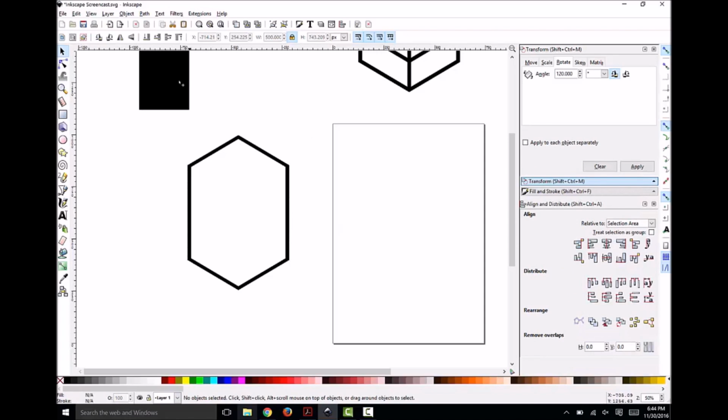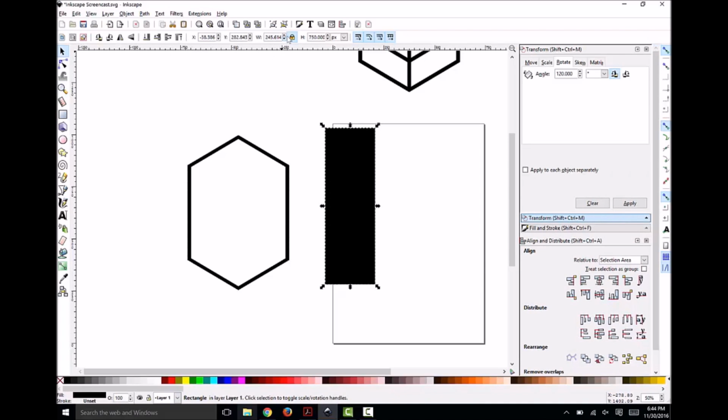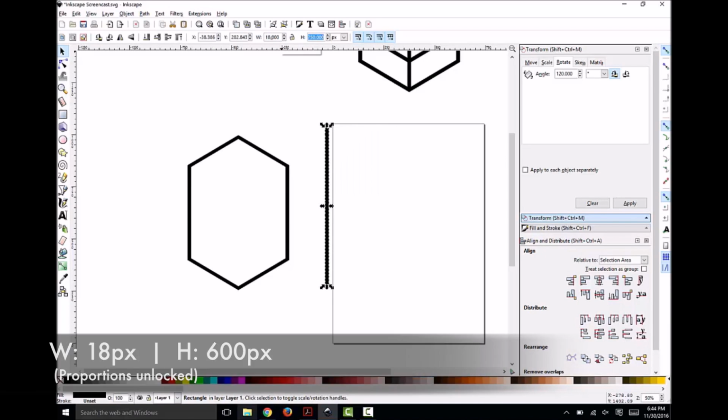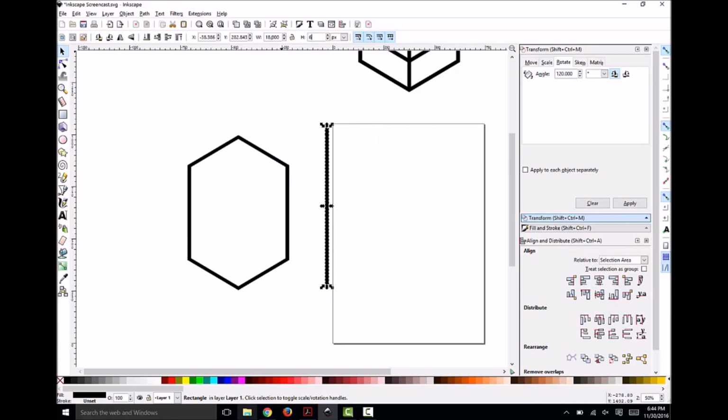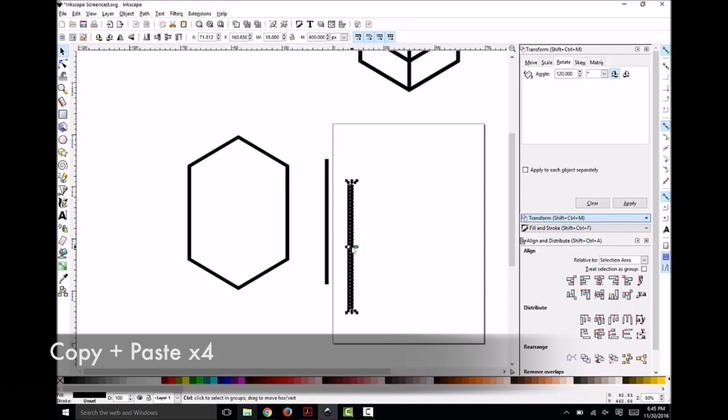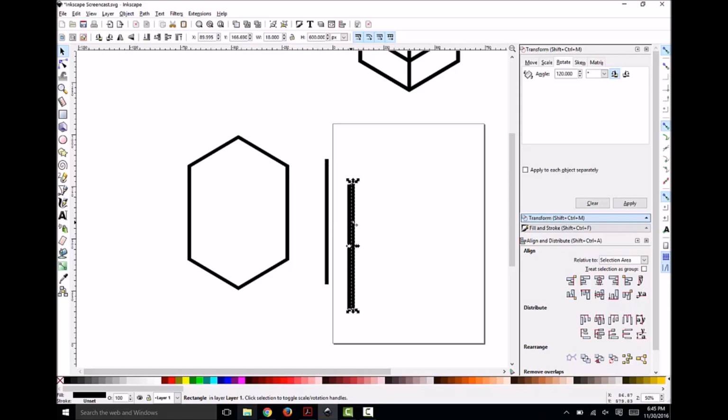Use the selection tool to pull this rectangle down into view. Return to the dimensions bar and unlock the proportions. Change the width of the rectangle to 18 pixels and the height to 600 pixels. After you type this in, copy and paste this rectangle 4 more times. Drag one rectangle off to the side and select all 4 of the pasted rectangles.